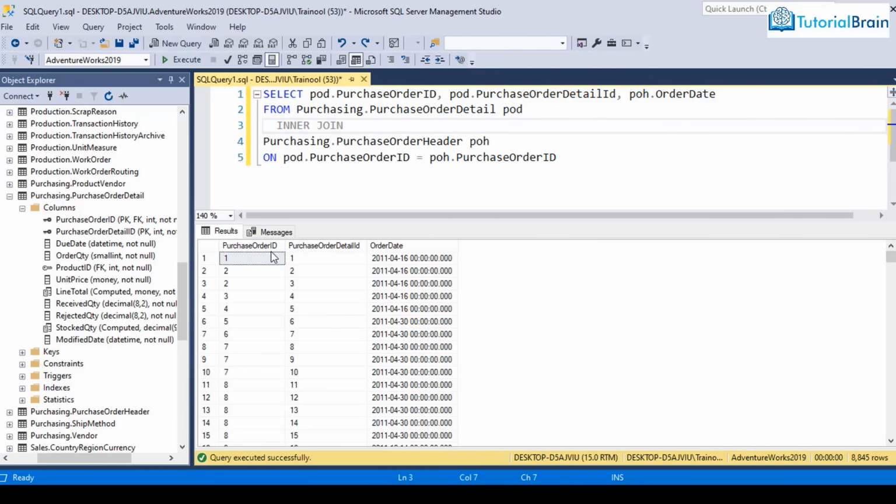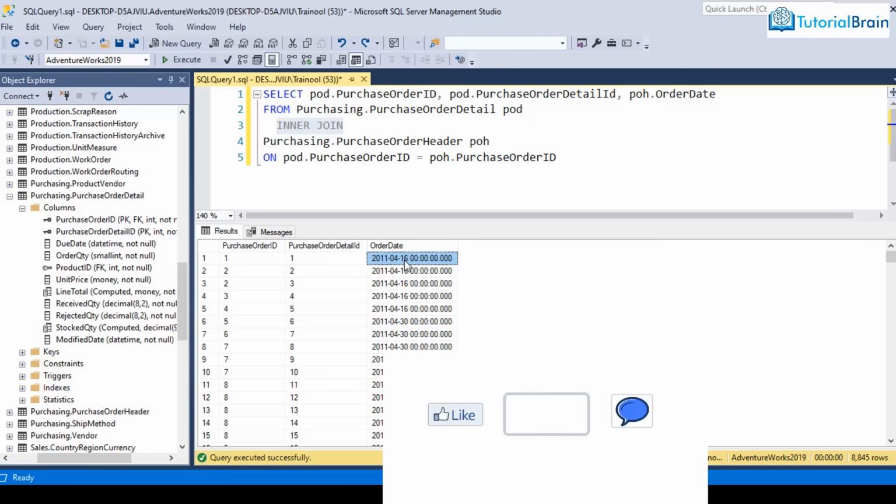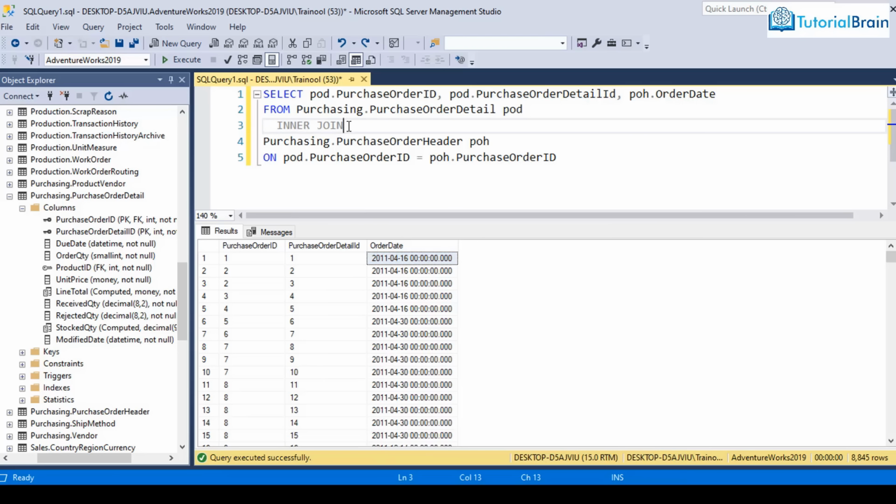You see here we have purchase order ID, purchase order detail ID, and order date. So the conclusion is, if you want to join multiple rows, then you can use union, and if you want to combine columns, then you can use joins. In this case, we have used inner join, and there are some other joins as well, which we are going to discuss in the next video lesson.